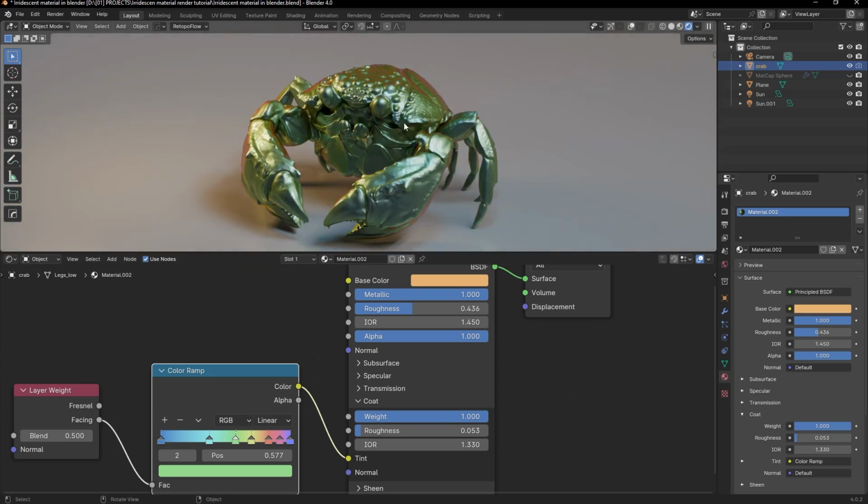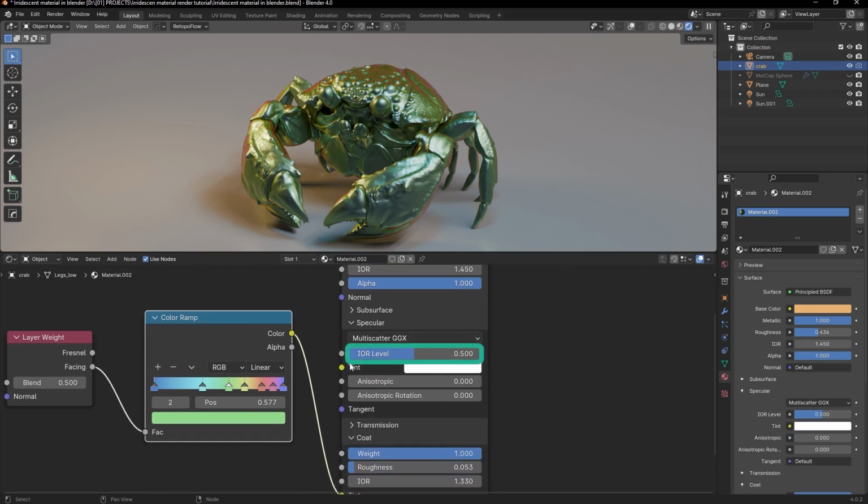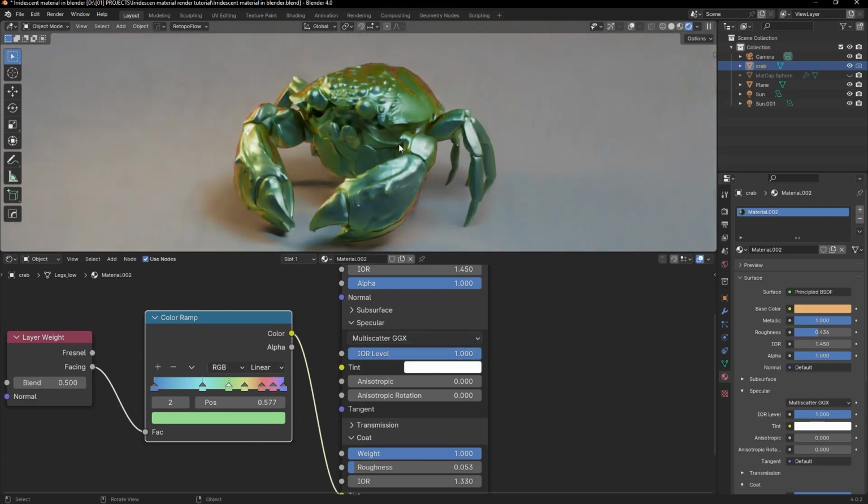Now, another thing that I did for my material is that in the specular, I set the index of refraction all the way to 1. So that makes it very reflective, and you can really see the effect.